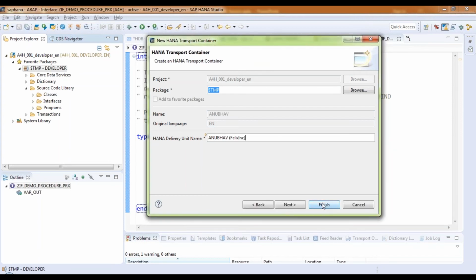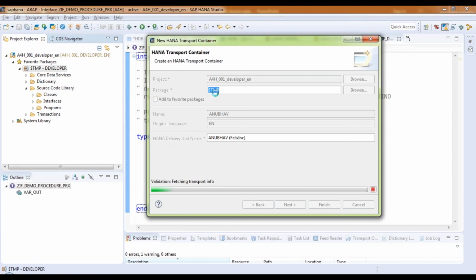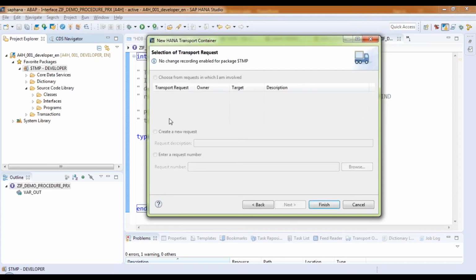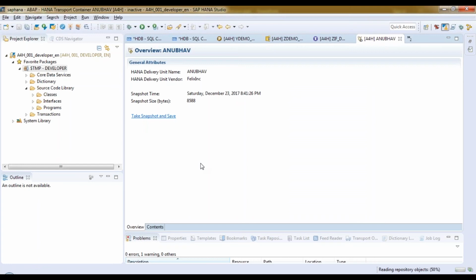You can say finish. If you say next, and if you're given a productive package, it will ask you for the transport request. Put the same transport request in which you had put your proxy objects. Okay, a single transport carries both HANA objects along with your proxy objects, so you will not face difficulties in the quality system when it reaches. Is that clear to everybody? How do you create it?